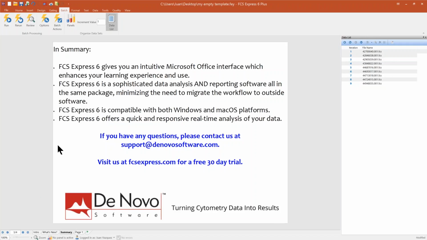FCS Express 6 is now compatible with both Windows and Mac OS platforms. So regardless of the platform that you use, you can now install the installer for each one of those platforms, and FCS Express functions in the same manner. And as you can see, FCS Express 6 offers a quick and responsive real-time analysis for your data. So as you move your gates around, or your quads, or whatever it is that you're using for your analysis tools, you can see that everything updates in real time and provides a responsive and a current view for your data analysis.